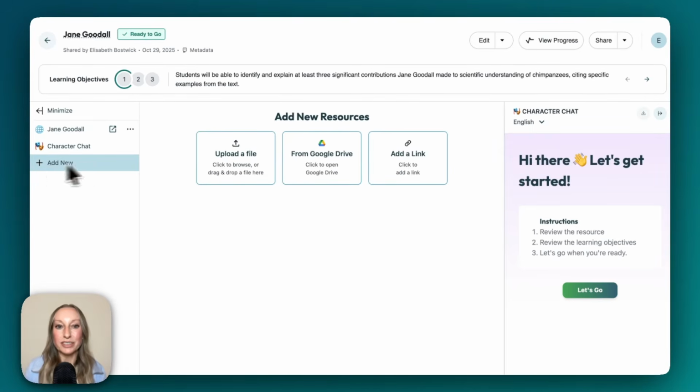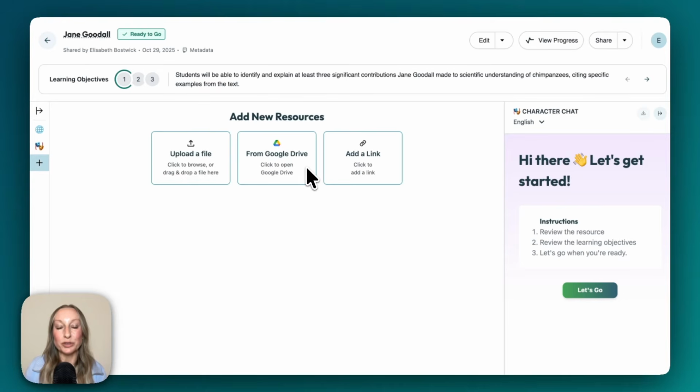I can add a resource such as uploading a file. I can also choose from my Google Drive, or even add a link to a resource or another website, anything that you want to create these instructional materials for your students.